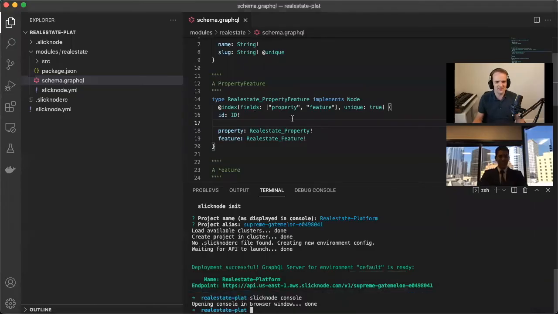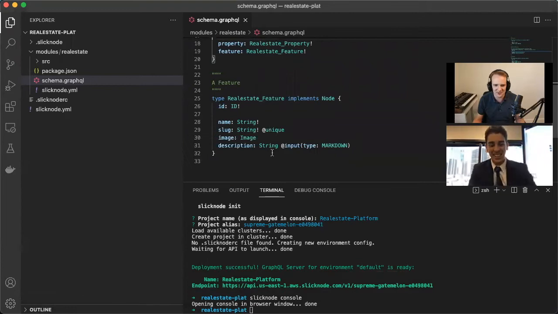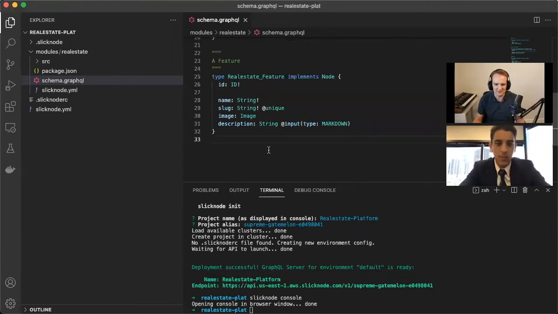Okay, so now I go back to VS Code here, and we can iterate on that, like just make changes and extend the data model. Right, so we have properties, features, and we have that relation. And what else do we need? Okay, so now that we have the features of the property, we can fully describe it, right? And we have the connection between them.